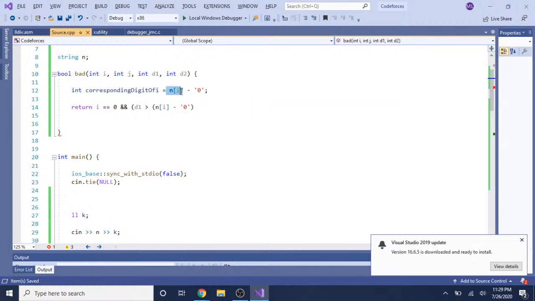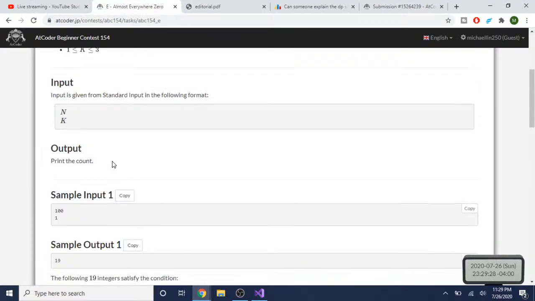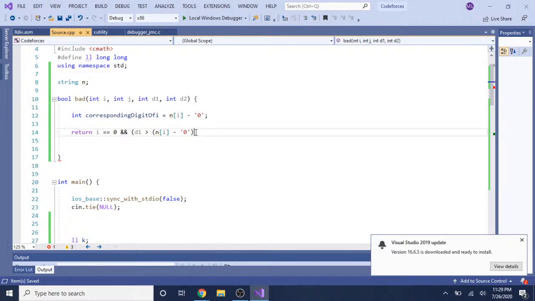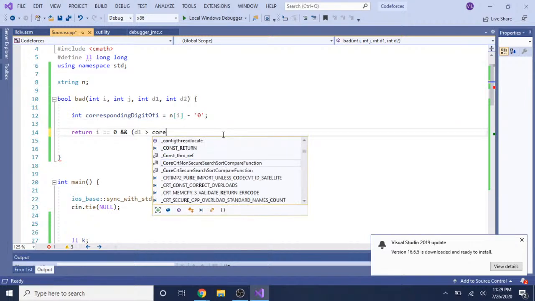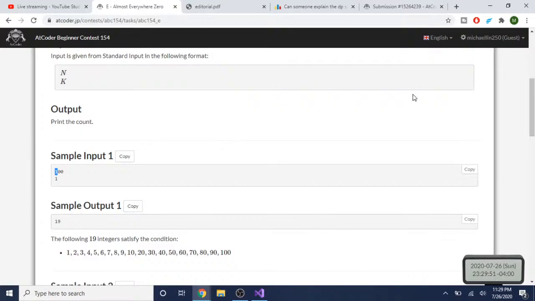This converts whatever place that we're at to its corresponding digit, like the actual value. So if I'm at the hundredth place, let's say I have 100 and I'm at this place, 1, it's going to convert the current place into its equivalent value of 1, right? Because I inputted the value as a string. That's what I'm doing here. So now I don't need this. This is going to be the corresponding digit of i. I'm using long variable names here for the sake of readability.